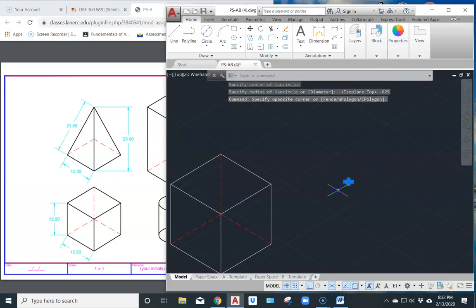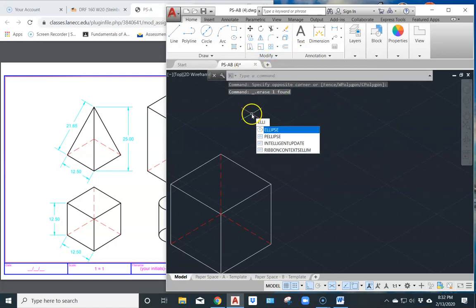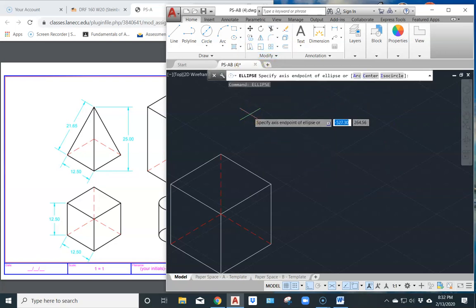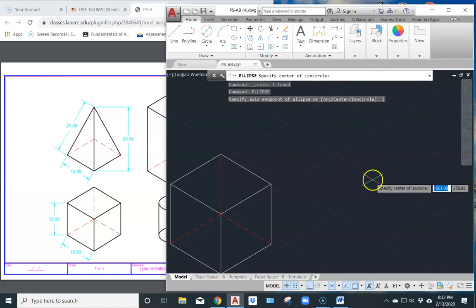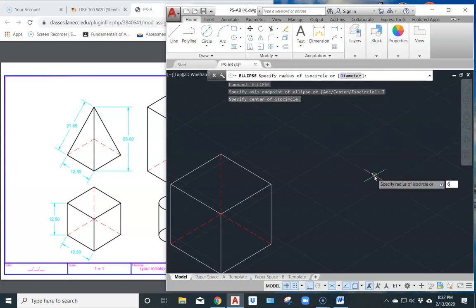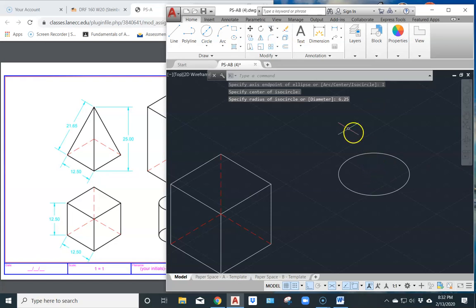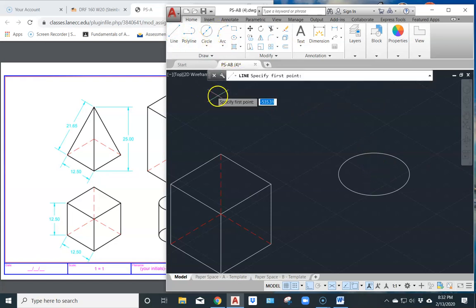No, it wasn't. Sorry, it was 6.25, not 0.625. Let me try that again. Iso circle, 6.25. There we go. Then I'm going to get into the line command. I need to make sure I have my quadrant snap turned on, and I'm going to hit the 5 and then type down 12.5.